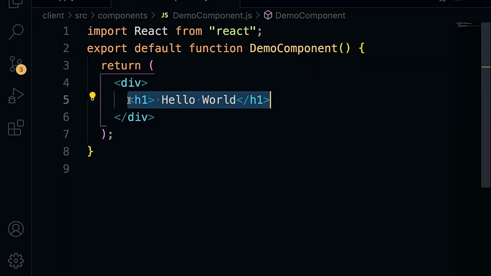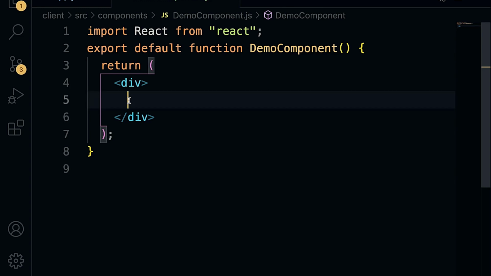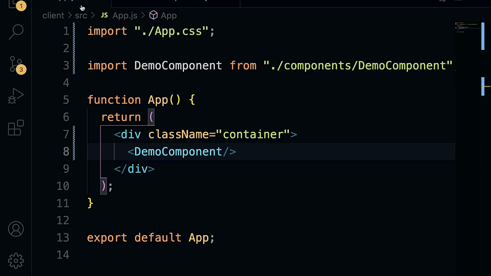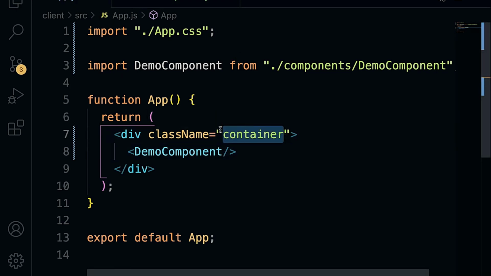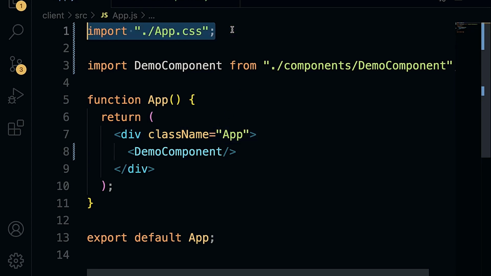Let's quickly get rid of the h1 tag. Proceed to the app component. Over here, I just have to change the class name to app, simply because I want to make use of the default CSS file. Another important point that I want you to take note of is that props can be passed to a component via JSX attributes. Take for example, we want to pass data from the app component down into the demo component.